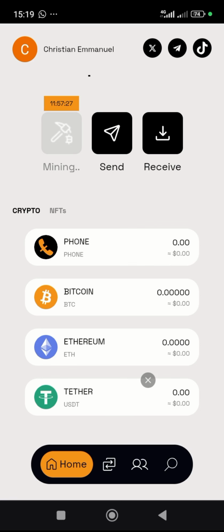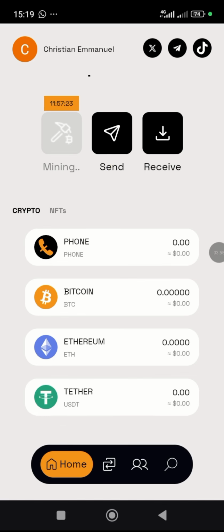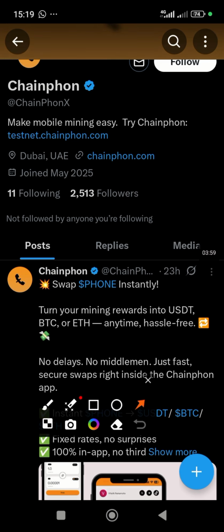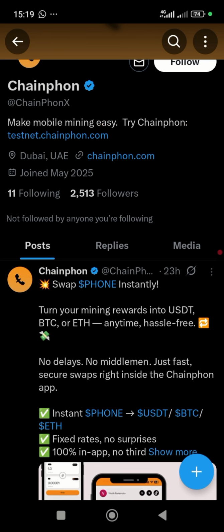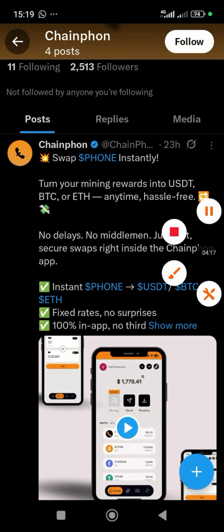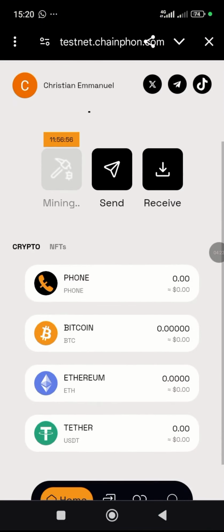This particular project, I tell you, is very early. You can just go to their X account for more information. When you tap, you can see on their X account they have around 2,500 followers, which shows they are very early, and this project started in May 2025. You can see these people are developing something very huge. That is why you should take this opportunity now, because I will be creating more videos on this project. So this is how to start mining.